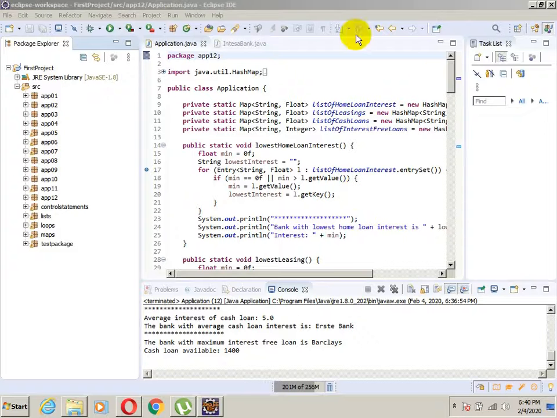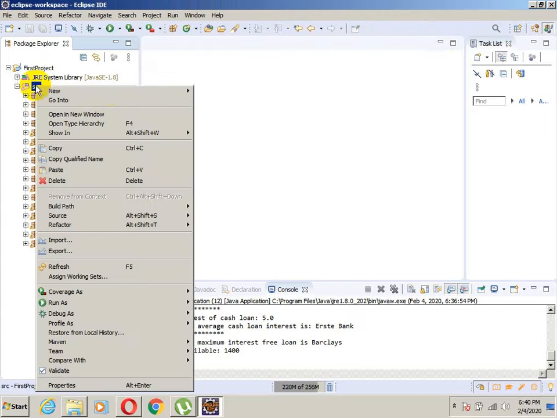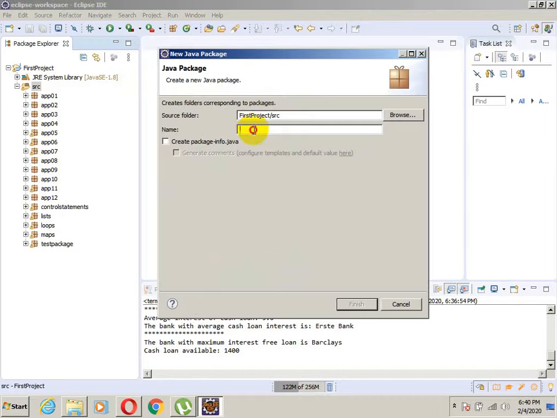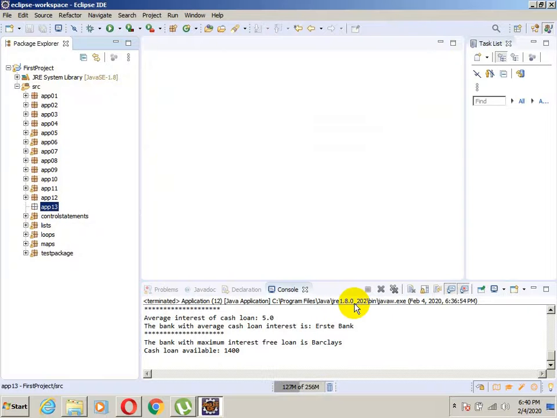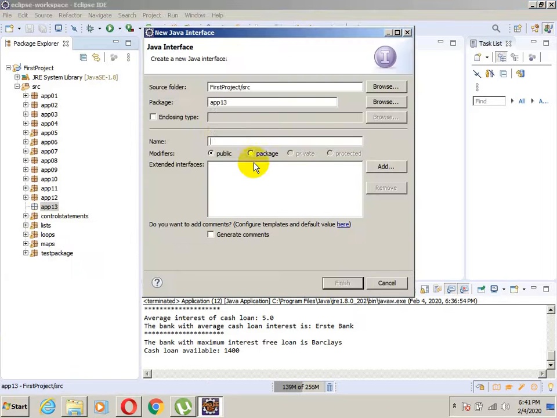Okay, and let me first close this previous application, and let me create a new package. Okay, it will be 13. Okay, and we need to create an interface. Let's create an interface, it will be car.